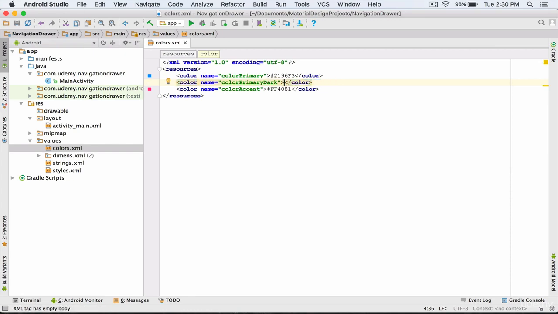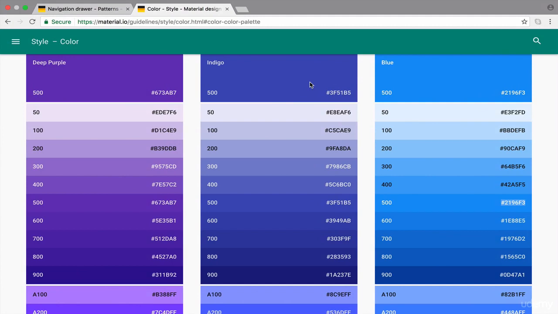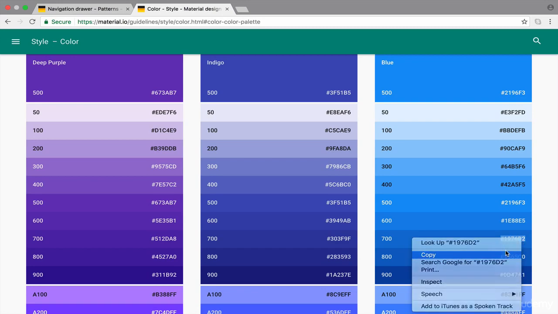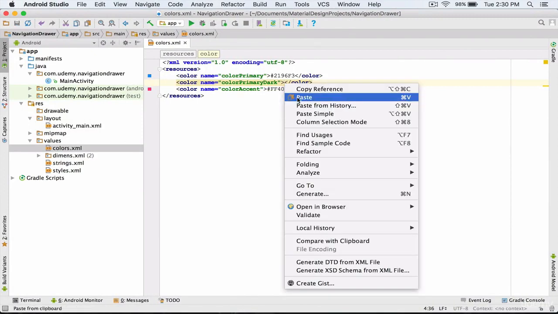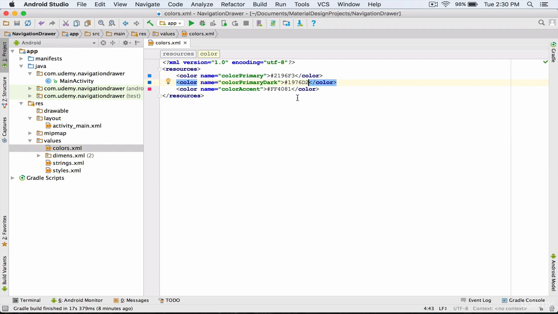I remove its code, return to material colors, and select the code for the blue color 700. I copy the code and return to Android Studio and paste it inside the color primary dark tag. So we changed the colors for color primary and color primary dark. Now let's run the project we have so far on the emulator for Nexus 6.